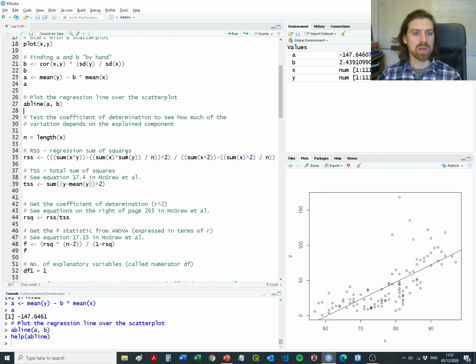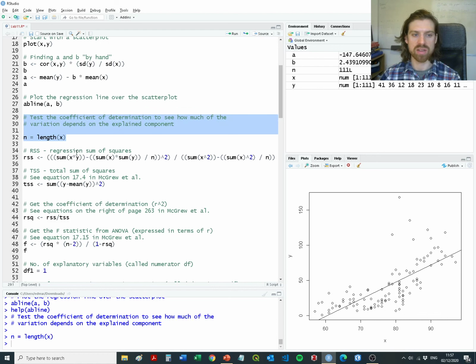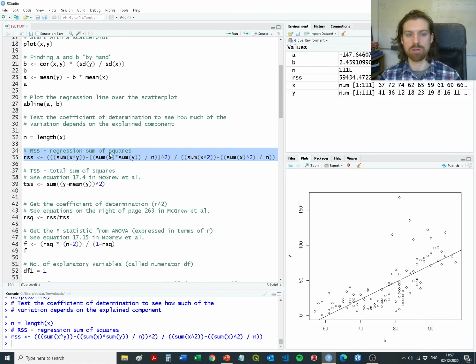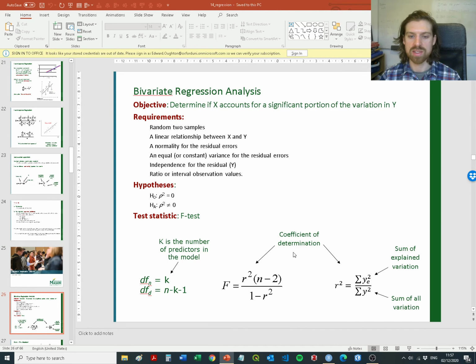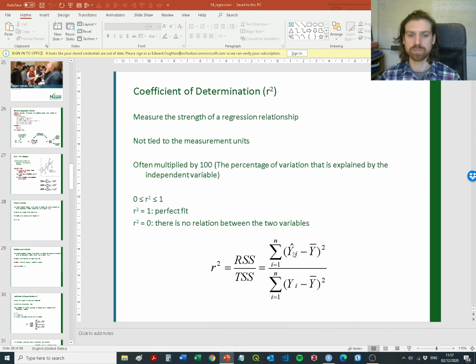Okay. Then what we want to do is test the coefficient of determination to see how much of the variation depends on the explained component. So let's first take the number of samples and then obtain the regression sum of squares. The RSS value here is quite large. And then let's obtain the total sum of squares. So let's just find these equations.